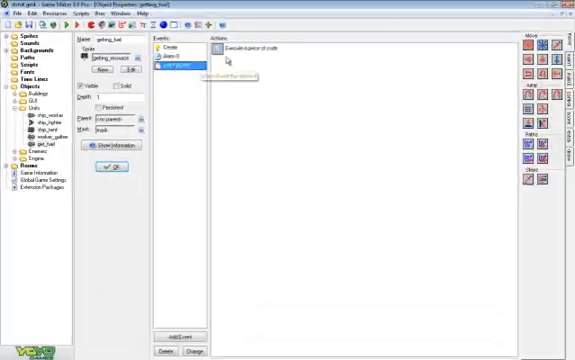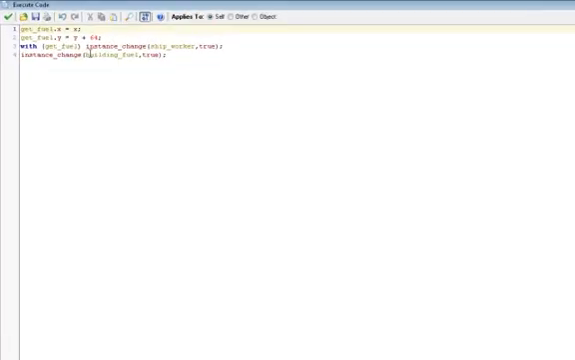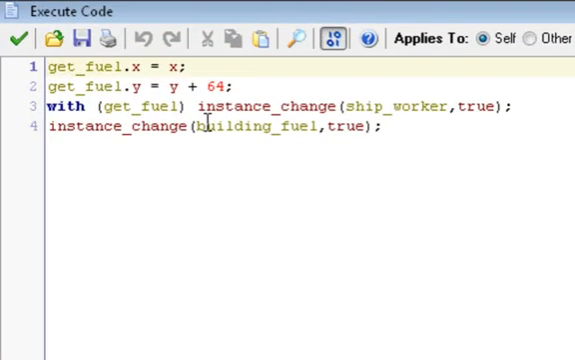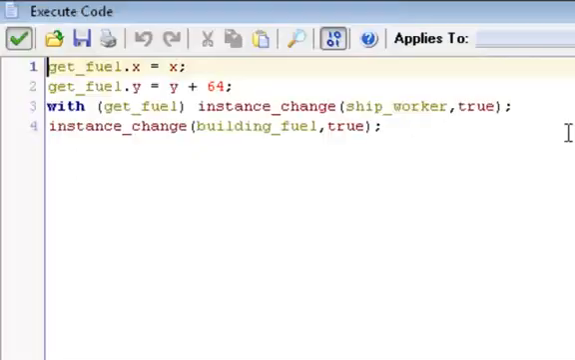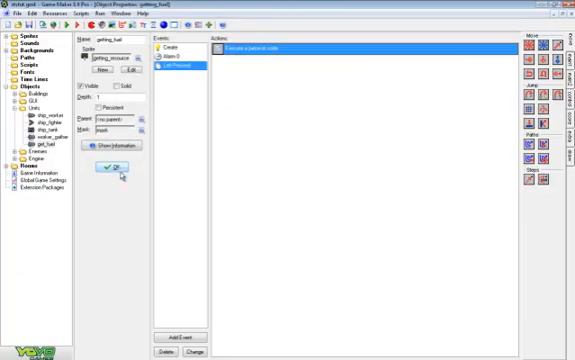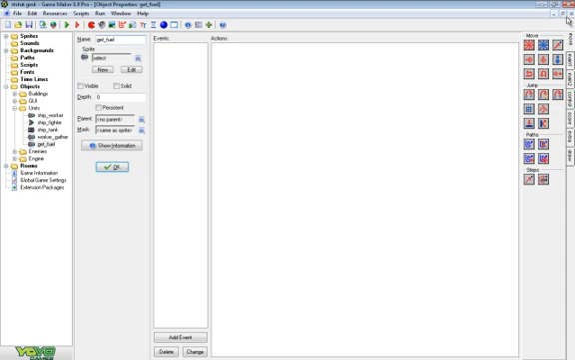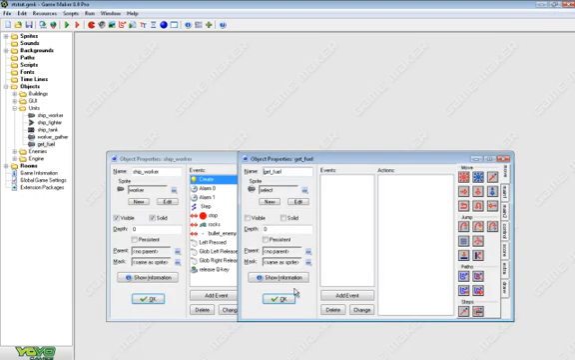Now, in mine, I have left pressed do the same thing, which is what I originally want, and I don't want it to come out on zero. Instead, it comes out on the click. The problem is, on the click, it does not include global.fuel plus equals 100, so take that out. You can duplicate and take that out. Now we have two more objects. We have get_fuel.